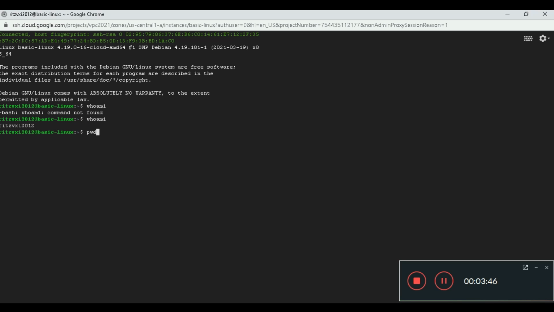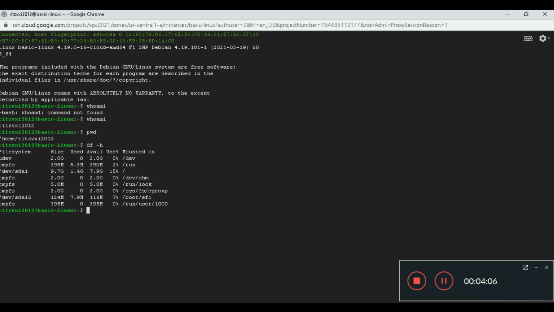Now I will also see where I am right now. So I will see the present working directory. So it is my home. Now I would want to see what all mount points I have. So I will run df -h. The h gives us it in human readable form. So this is how our mount points are looking, and it shows how much available space we have and how much is being used. So yes, this is df.